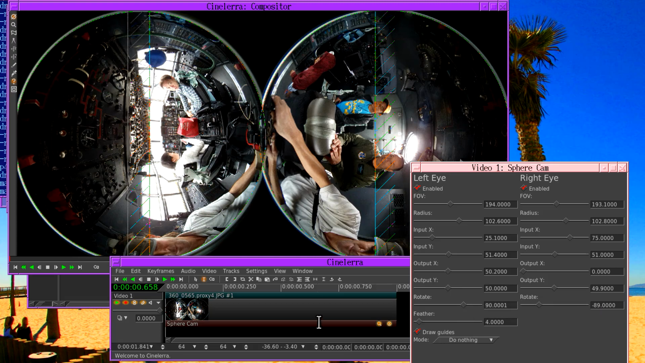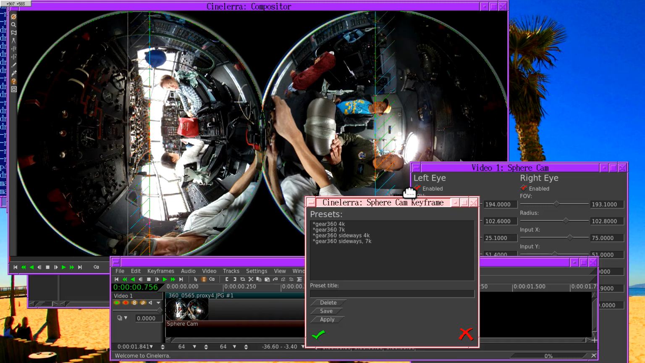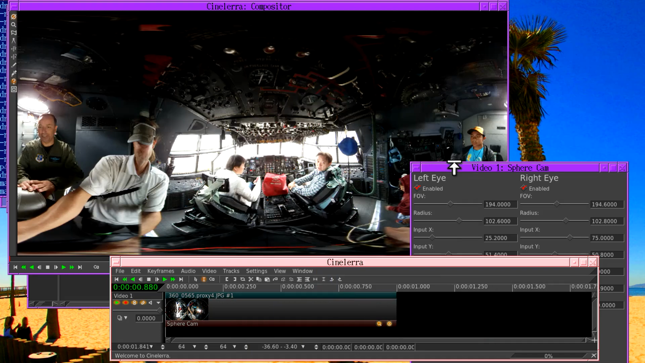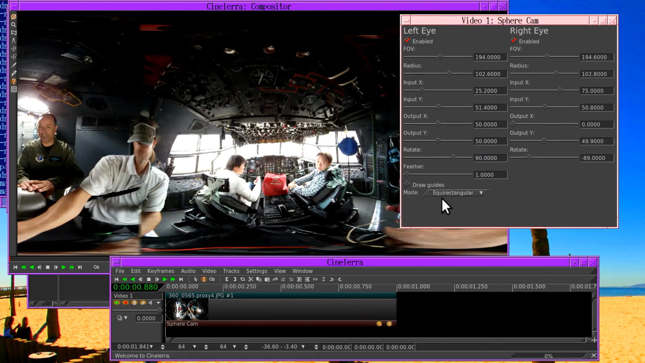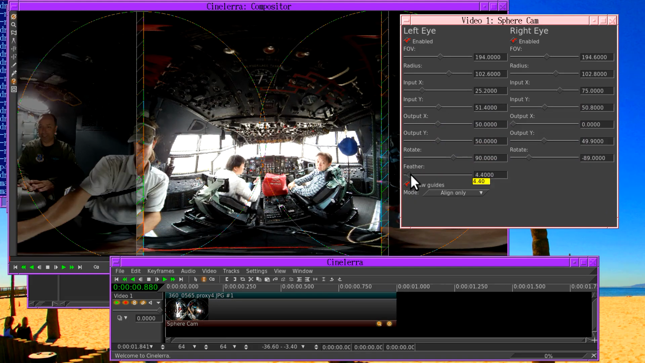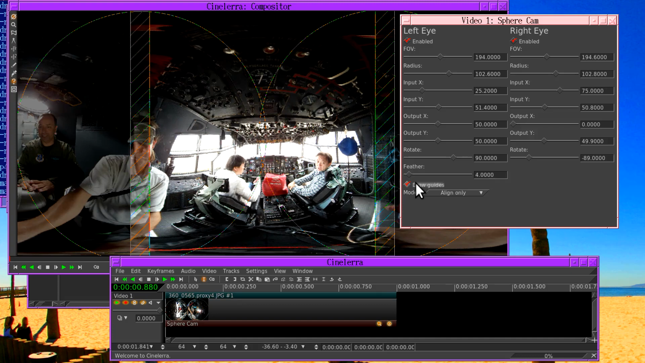So let's recover the original preset. Gear 360 sideways in 7K. And let's turn on alignment mode by changing the mode to align only. And let's expand the feathering to help with the alignment by enabling the guides and then expanding this to 4.